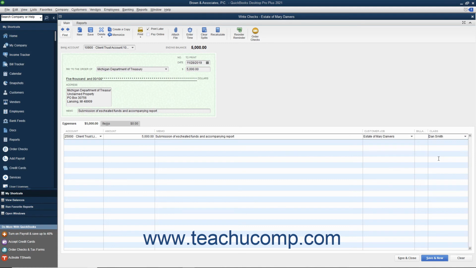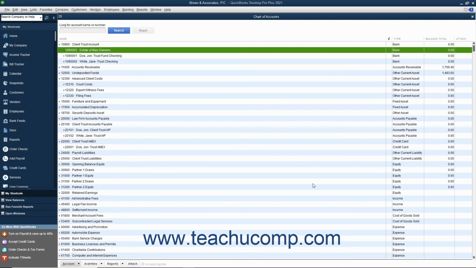After recording and printing the check, click the Save and Close button. You will then need to remit the check along with any accompanying reporting required by your state to the designated vendor.